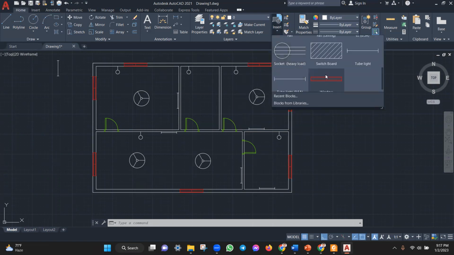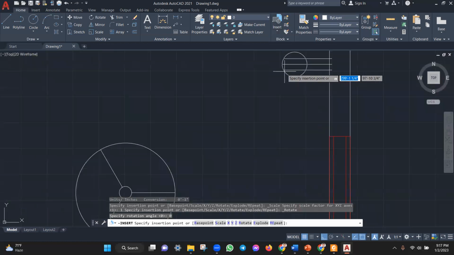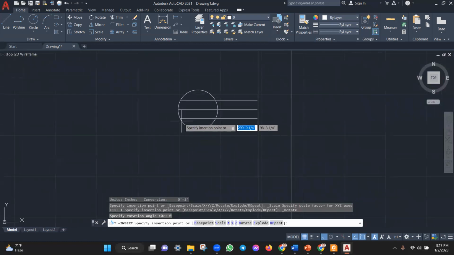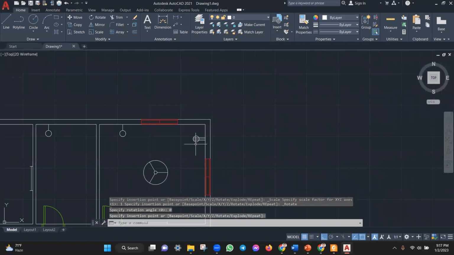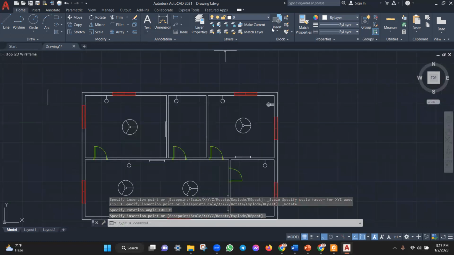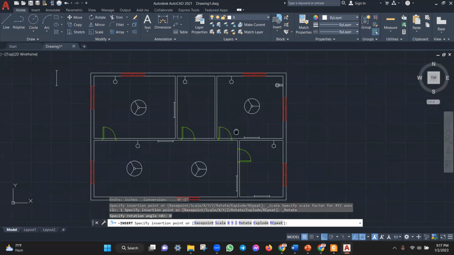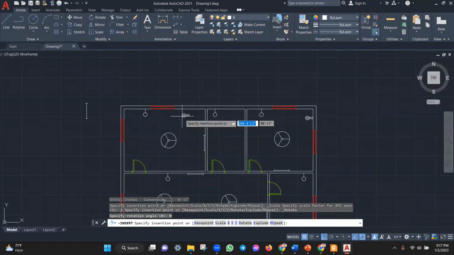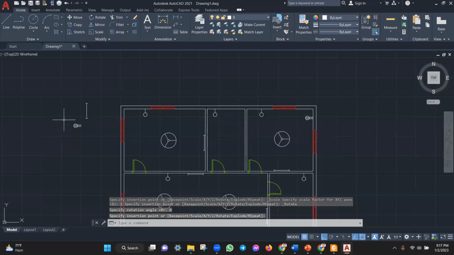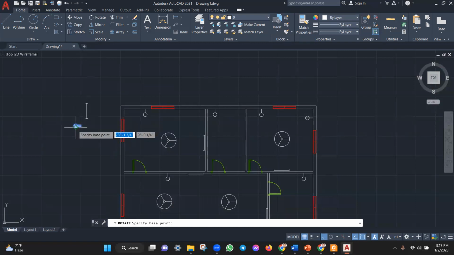So this is our socket. The AC cannot run on an ordinary socket. That's why we need an extraordinary socket, and here it is a high ampere current rating socket. This is the socket, and this is our socket. You can feed the AC here or here on this wall. That's why we need to move it. So we can use the rotate command, just specify a base point and rotate.